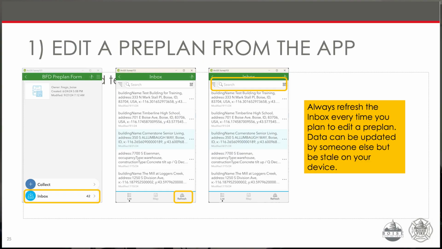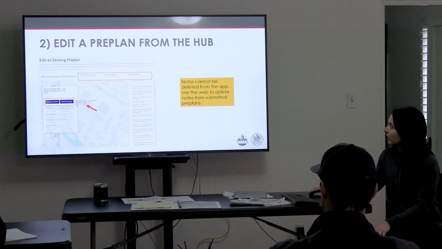Okay, couple ways to edit a pre-plan form. You can do it directly from Survey 123. Just go to the app, click in your inbox. If your inbox is showing nothing here, you can click refresh, and then it'll show you all of the completed forms. You can use this search field up here to search for the name or the address, or there's a map button right here, and you can look spatially and find the existing pre-plan.